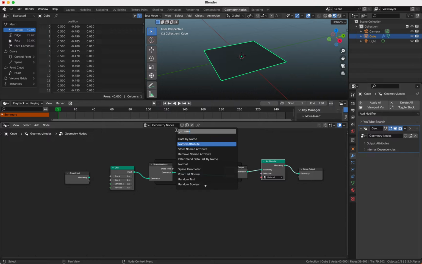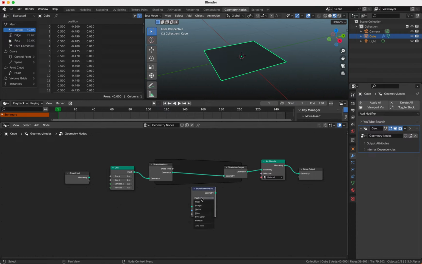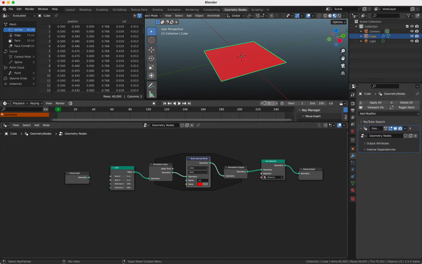So we take a store named attribute, we can change this to color, and maybe let's take a red color. And if we save this, for example, given here, and if we run it, we see there is nothing because we didn't name it. So name it color. You see it's getting wet. That's great.